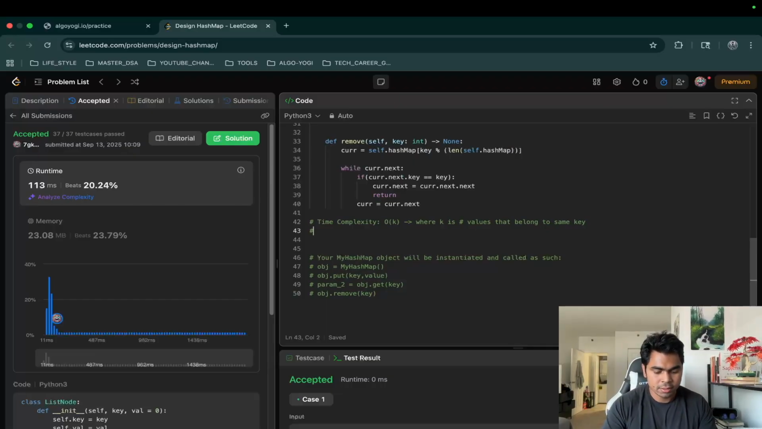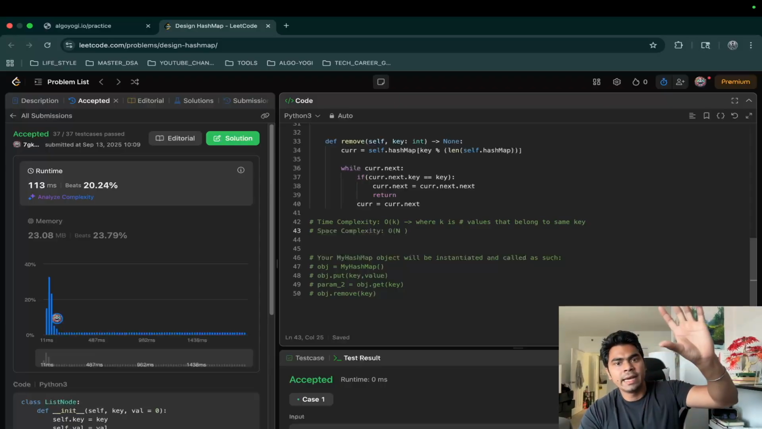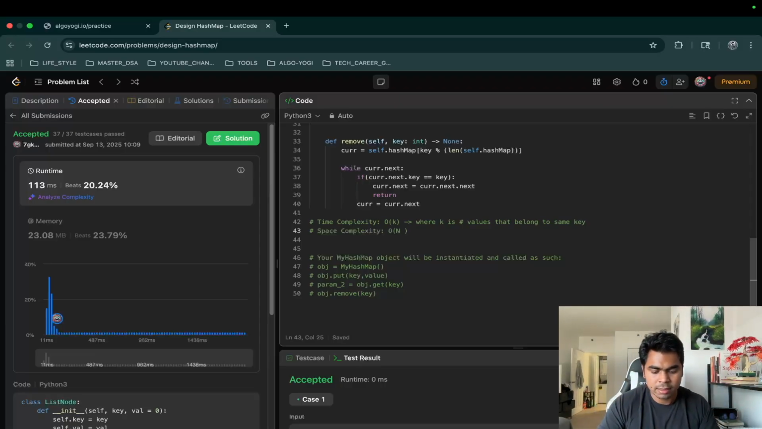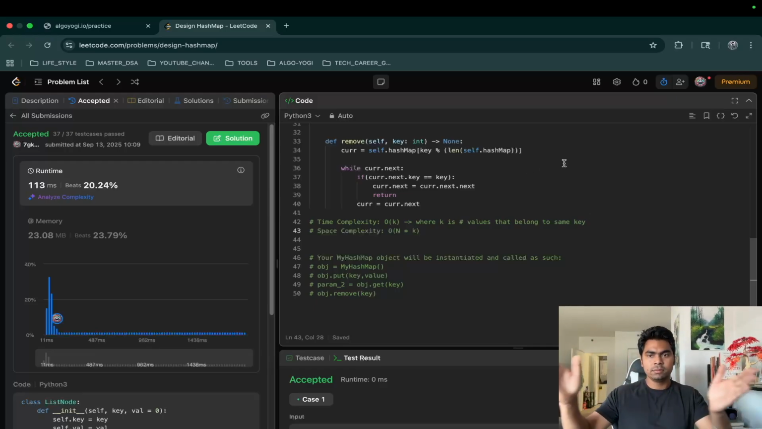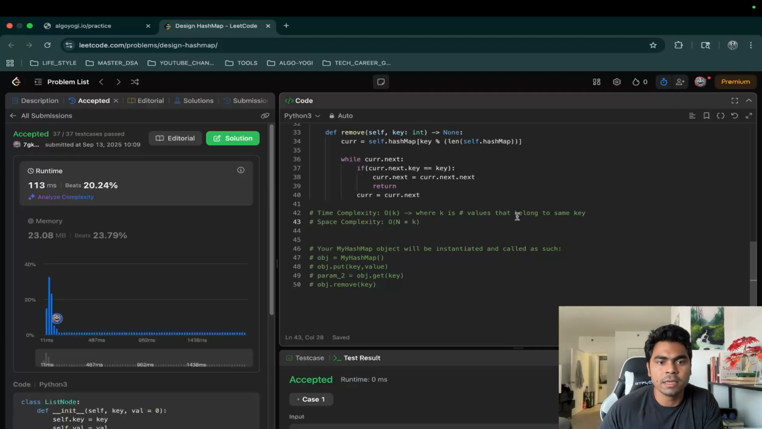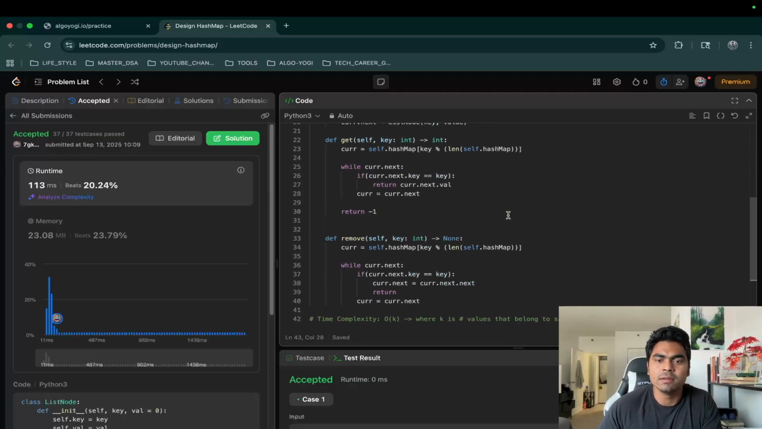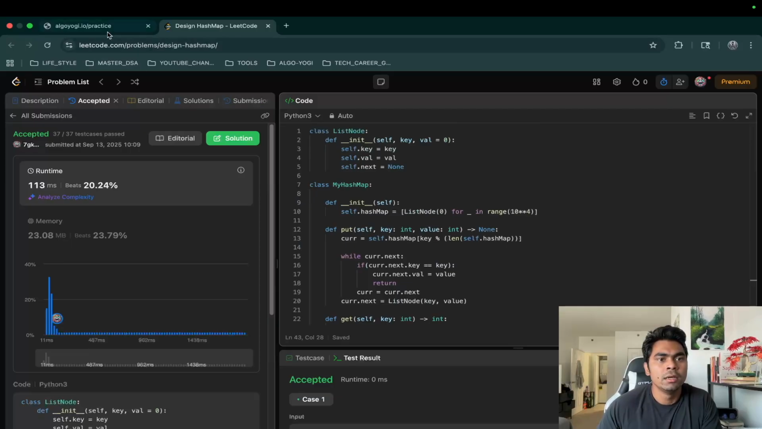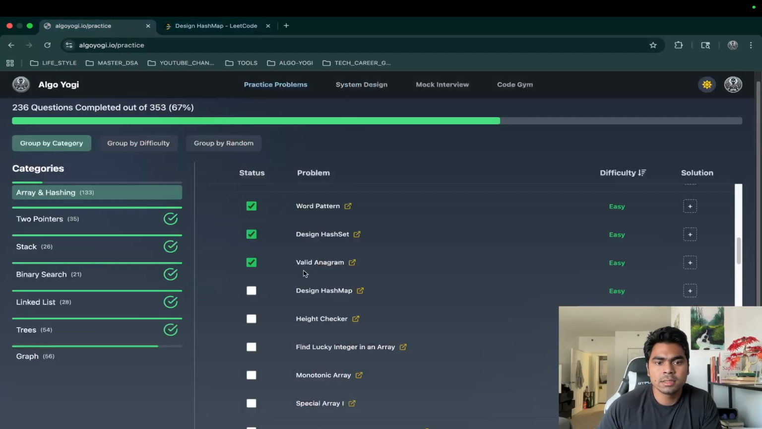For space complexity, let's say if size of the entire hash map is n, then n times k, right? K is the maximum of those keys that are in the same key value. Yeah. All right. So this is done. Let's mark this complete.